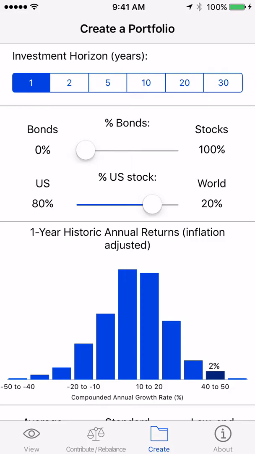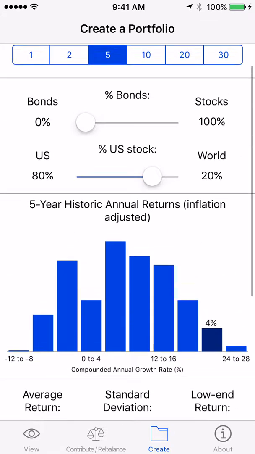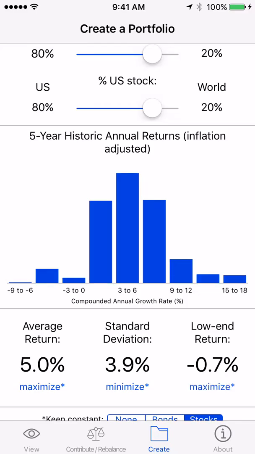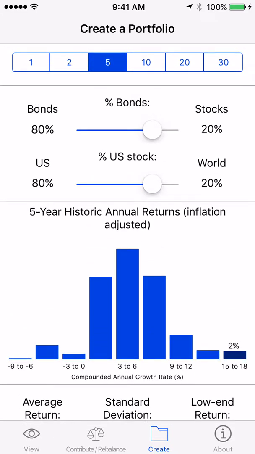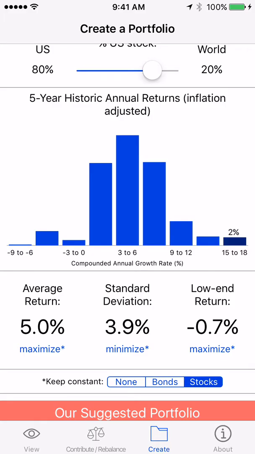So let's say we want to invest at 5 years, but keep that proportion. We can just tell stocks to keep constant, and then we can ask the app what gives the best lowest end return, and it seems it's 80% bonds to 20% stocks. So let's say that's our portfolio.